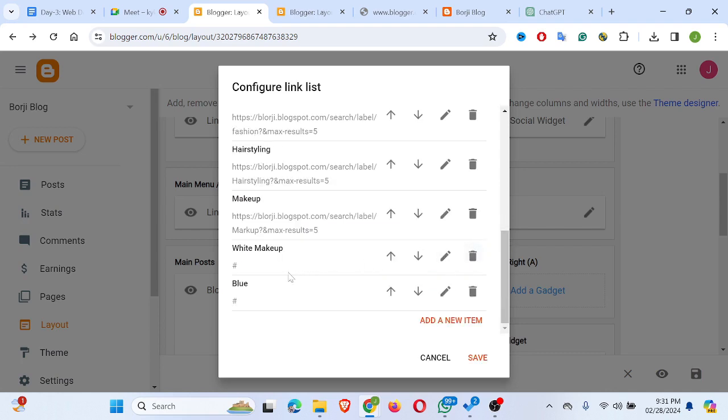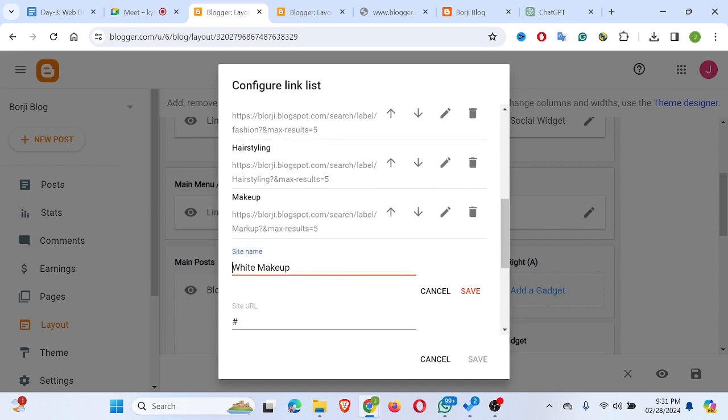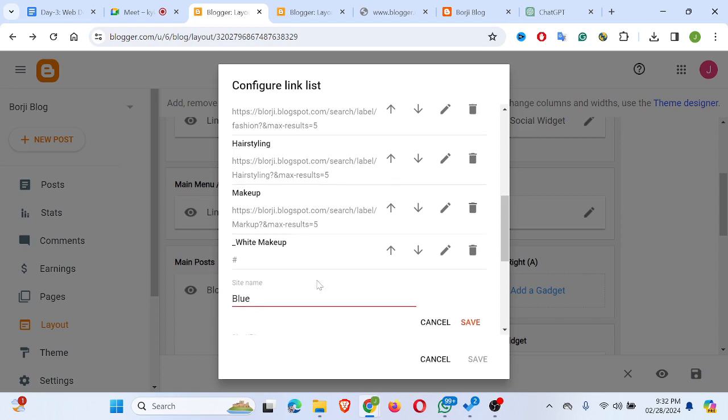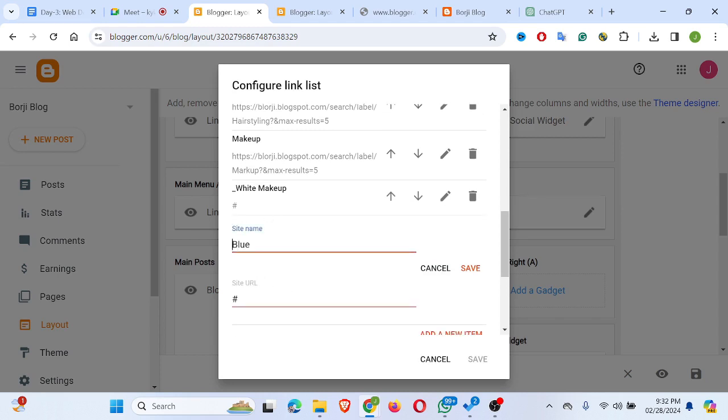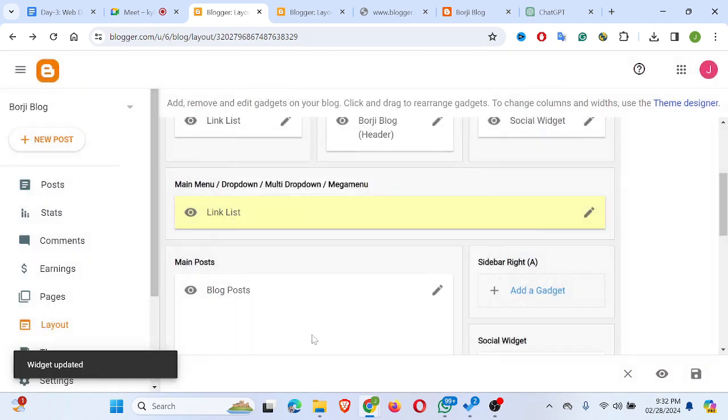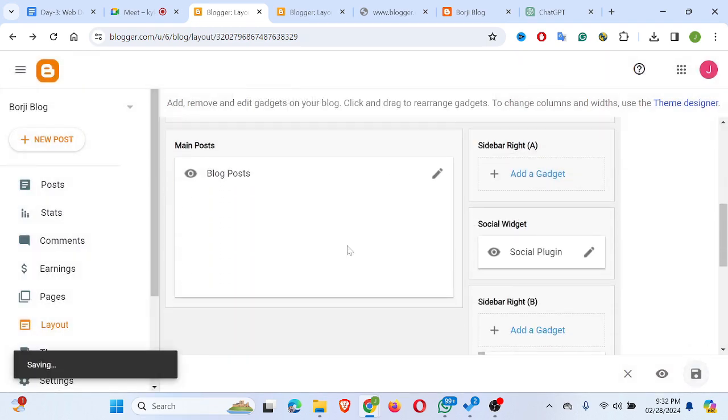Let's assume that I want to have a drop down. This makeup now, this is a drop down for this. What I need to do is just edit this. Then I'll put an underscore here. I'll save this. Then for this one, I'll also do the same thing. I'll also put an underscore. What this does is make this a drop down for makeup. Let's save this and see what this means.